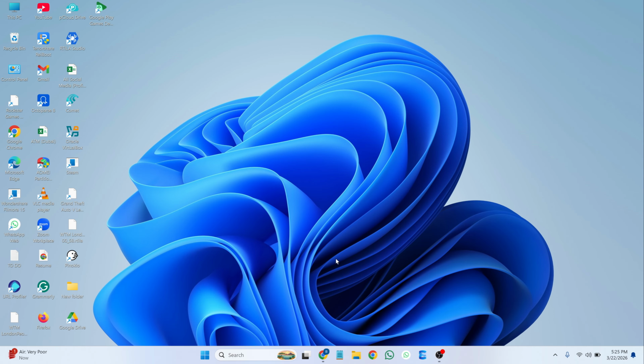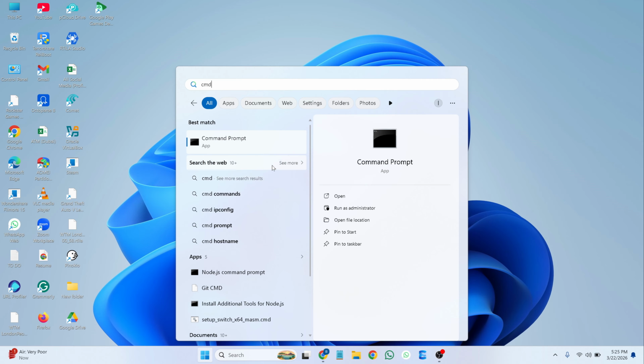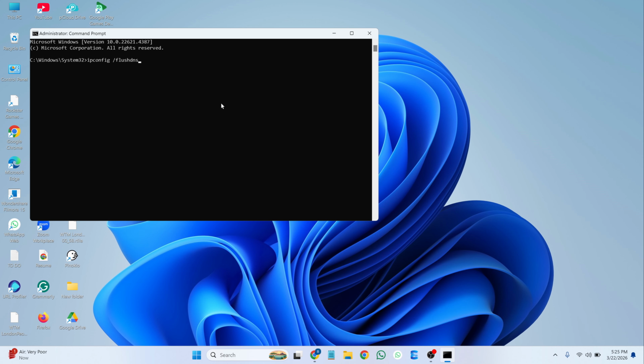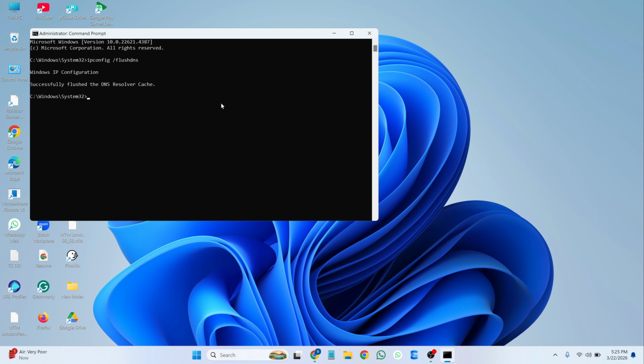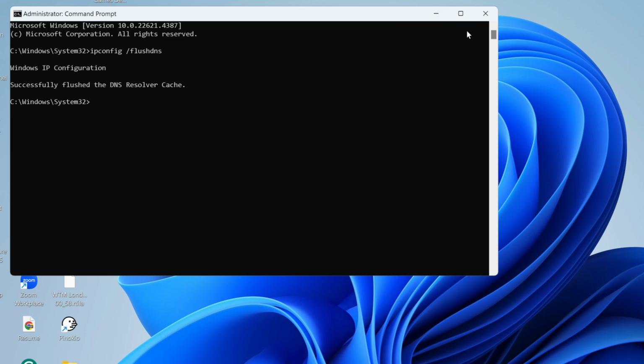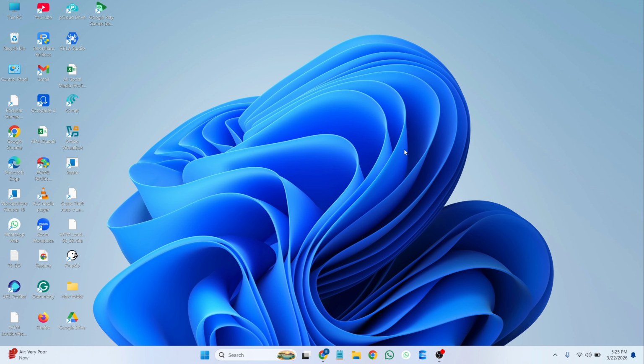Method 4, clearing the DNS cache. Open the Start menu, type Command Prompt, right-click it, and select Run as Administrator. Type this command, ipconfig /flushdns, then press Enter. You will get a confirmation message that the DNS resolver cache was successfully flushed. This clears stored website address data that can sometimes cause browsing issues.